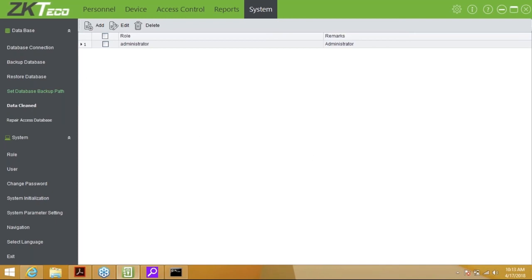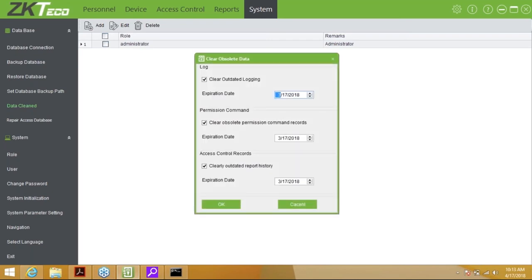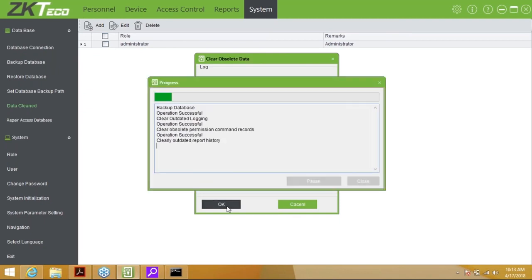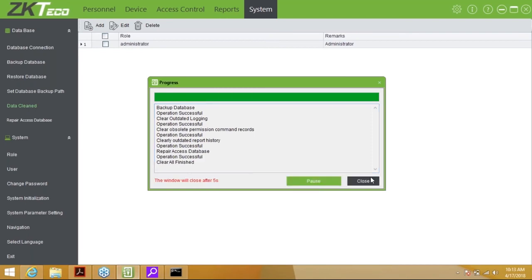Then data cleaned, basically setting up the schedule for when logs are cleared in the system, or commands, or access control records. And then repair access database. If you wish to restore a database, it will just repair the database if some information is missing.